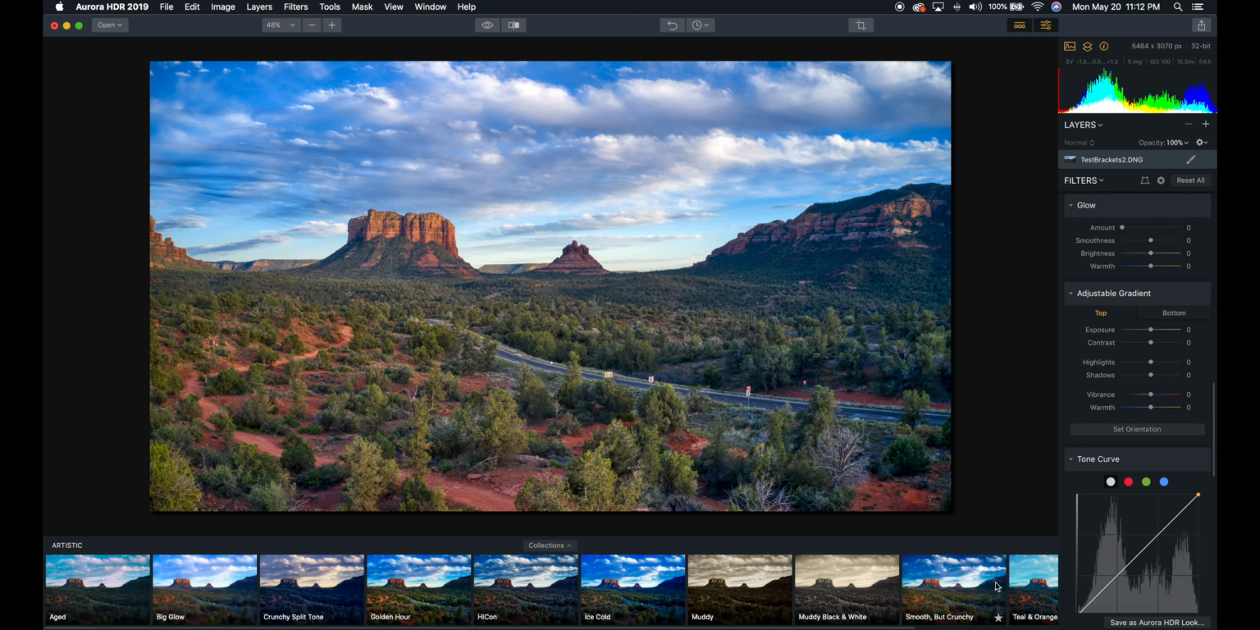I really like Aurora HDR. It does cost $100 on the Mac App Store, but if you're shooting with drones and you're editing and doing all that stuff, I definitely recommend this in Lightroom.